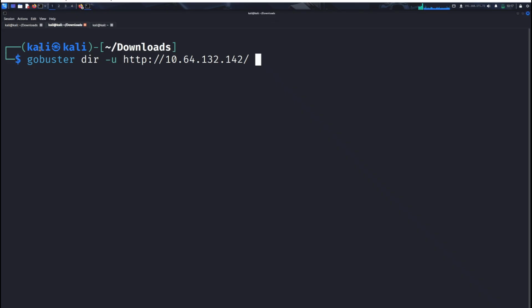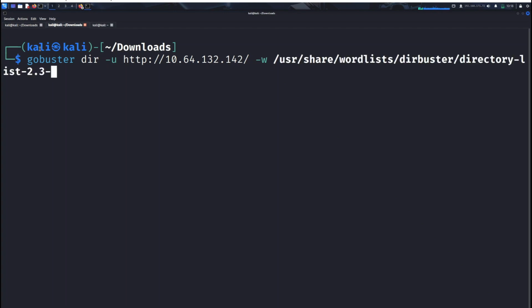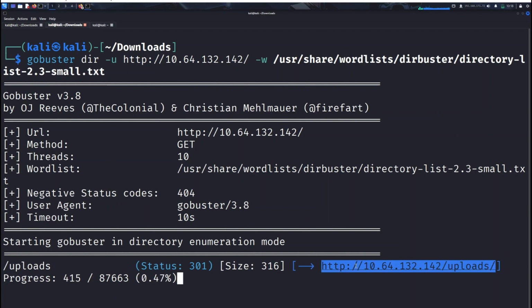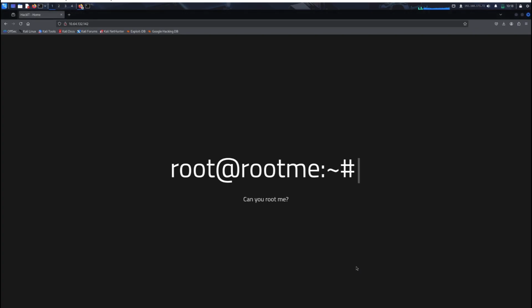And I want to get a word list so I can find directories on this website that are hidden. So I want to do directory, and I want to type in my full word list. It's going to be a small word list. So I'm going to press enter, see what happens. We can see straight away that we get uploads. So we might be able to upload something to the website.